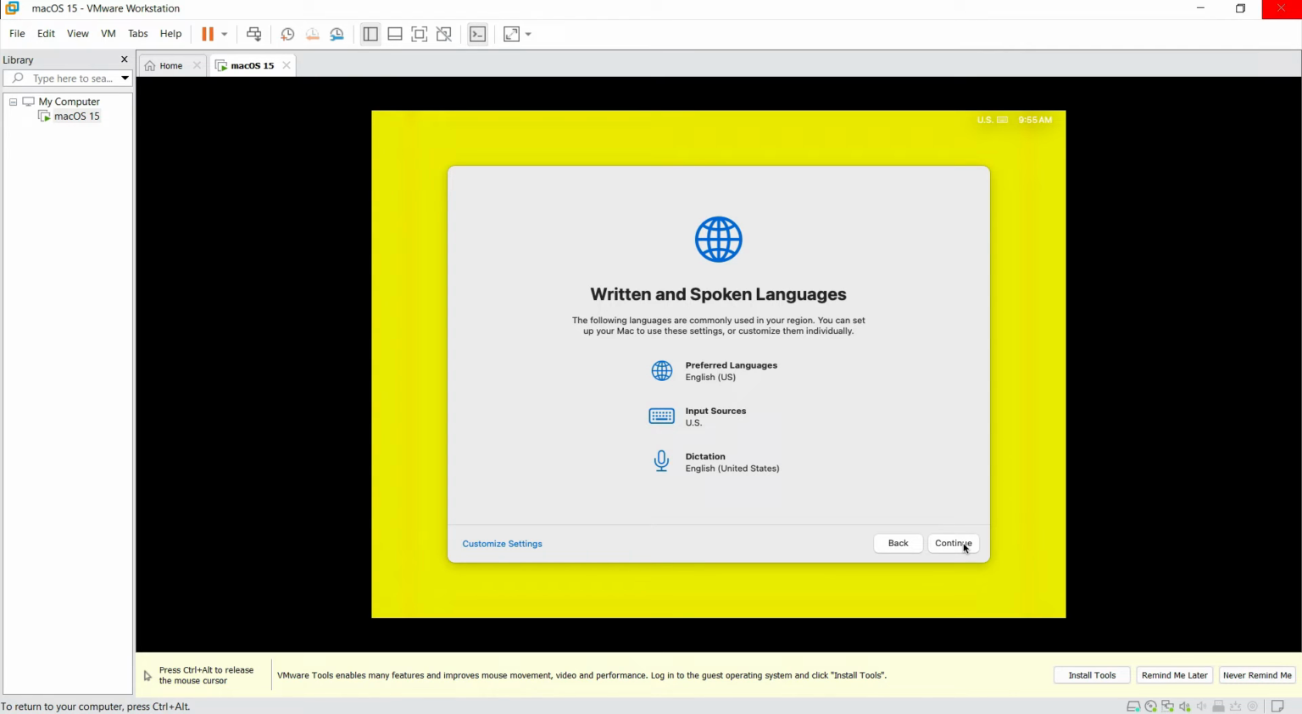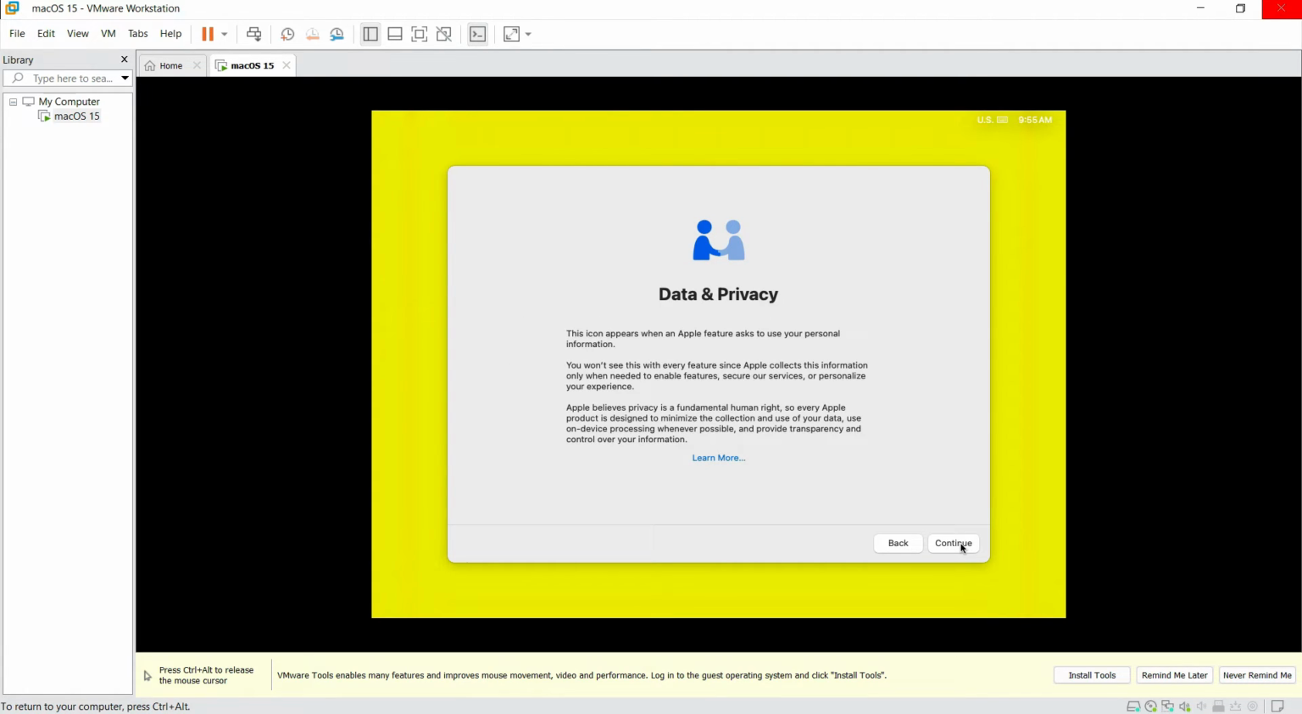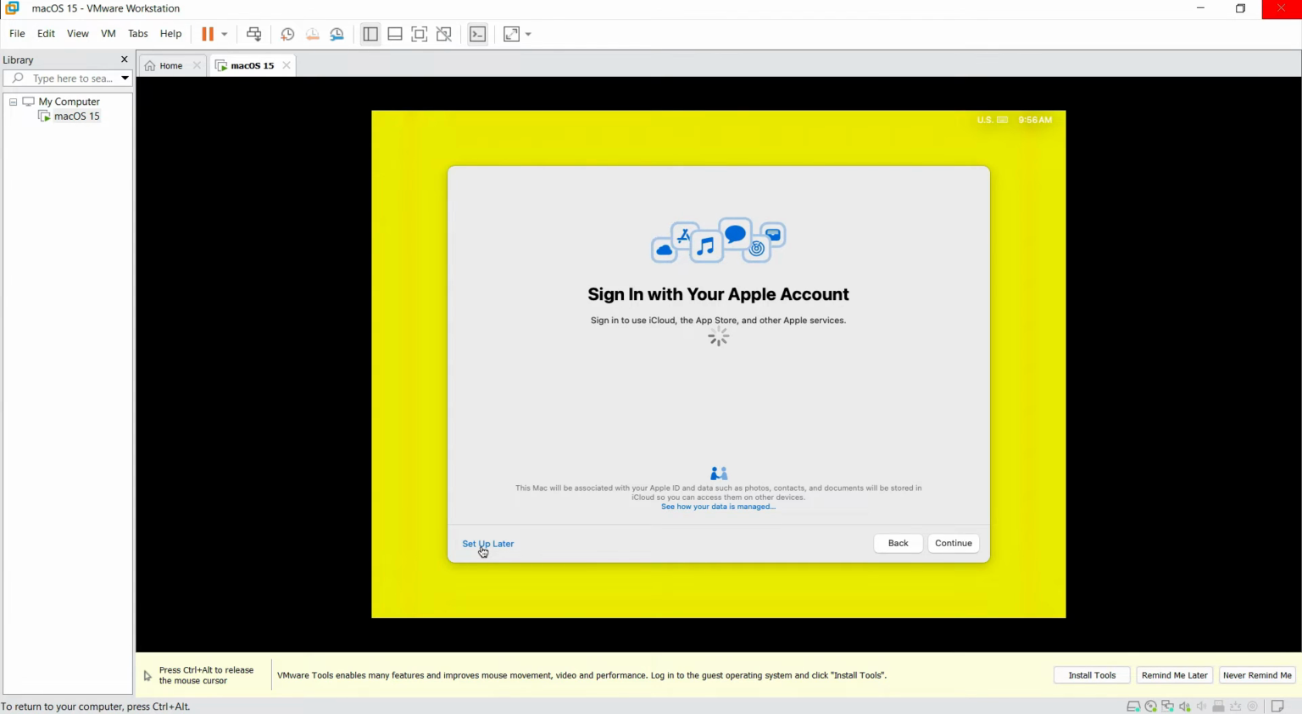Then on this page you can just click on continue. Then here we can just click on not now. Then data and privacy, we can just click on continue. Migration assistant, here I'll just click on not now. Then sign in with your Apple account.